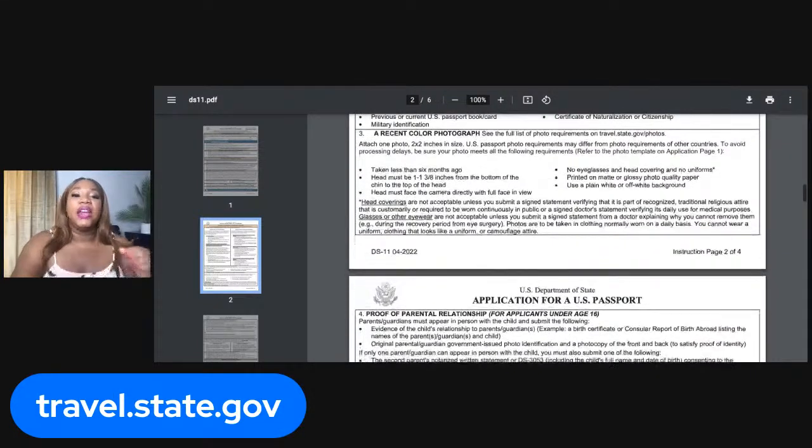Number 3, you need a recent color photograph. Okay. I know we live in a selfie world, but listen closely. Attach one photo, 2 by 2 inches in size. U.S. photo passport requirements may differ from photo requirements in other countries. Just note that. To avoid any processing delays, be sure your photo meets all of the following requirements that I'm going to share. The photo has to be taken within the last 6 months.